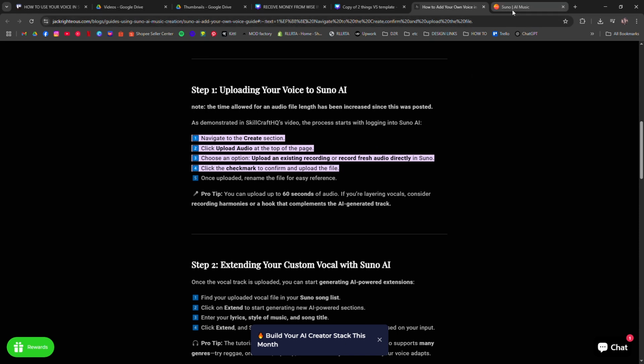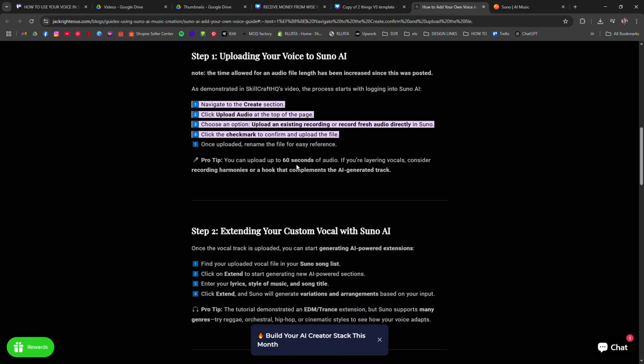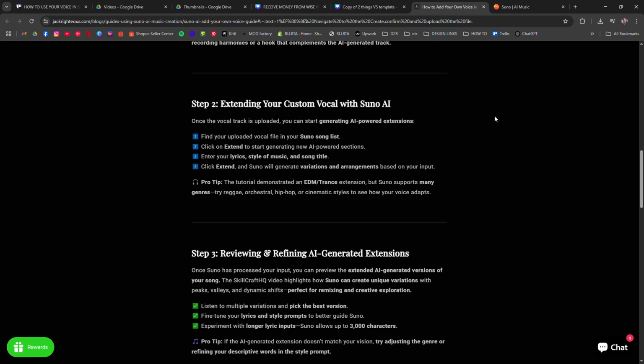First, record a short clip of your voice between 6 and 60 seconds using any audio app. For Pro or Premiere users, you can go up to 120 seconds. Make sure it's clean and clear.